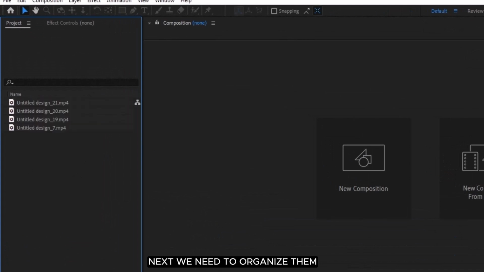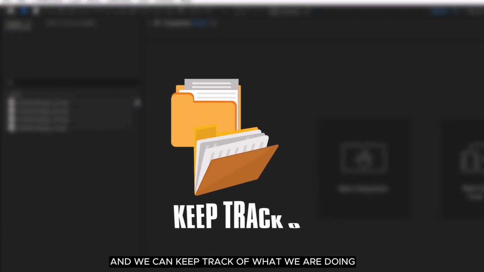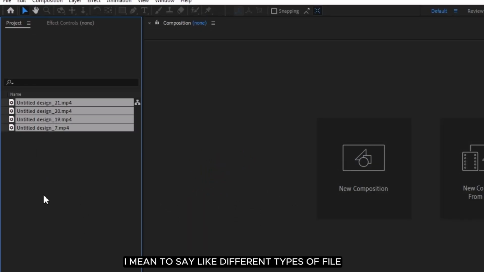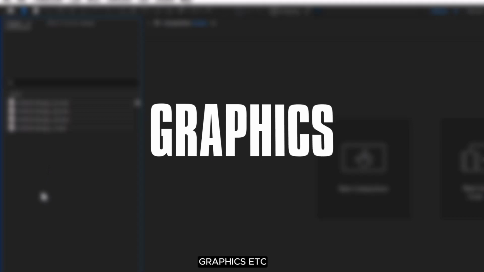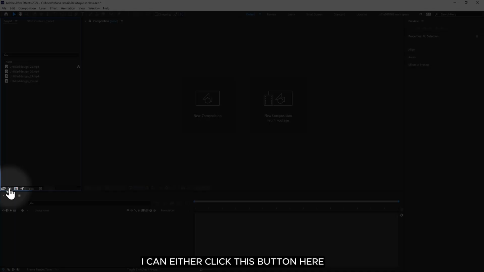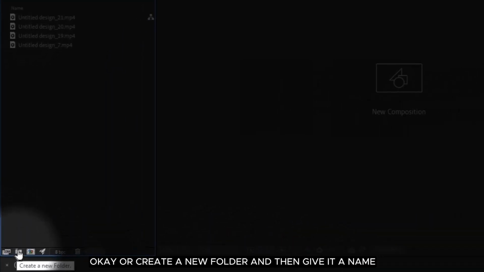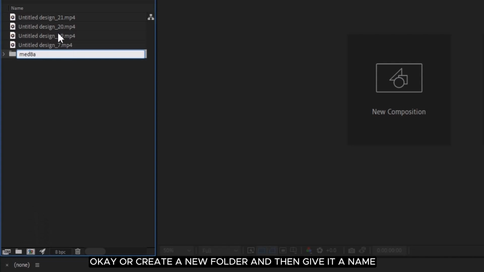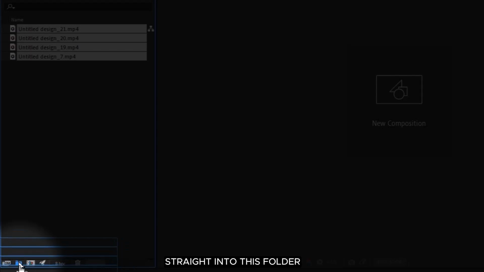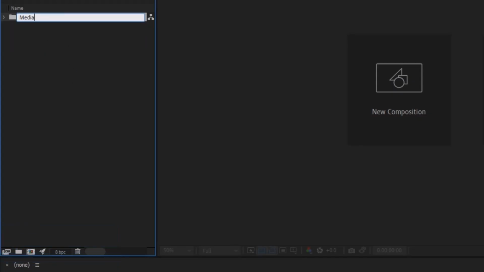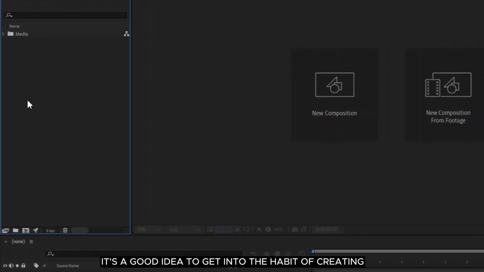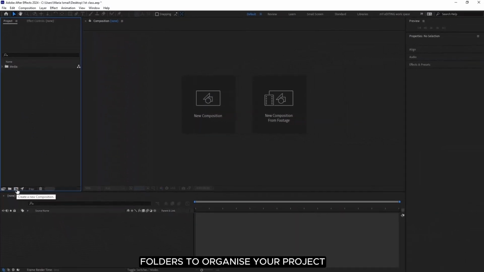Next we need to organize them. So let's create folders so we can keep track of what we are doing. If we have different types of files, videos, audios, graphics, etc., we need to add them into separate folders. So to create folders, I can either click this button here, or create a new folder and then give it a name. Or I could simply drag my file straight into this folder. Or simply right click and create a new folder. It's a good idea to get into the habit of creating folders to organize your project.